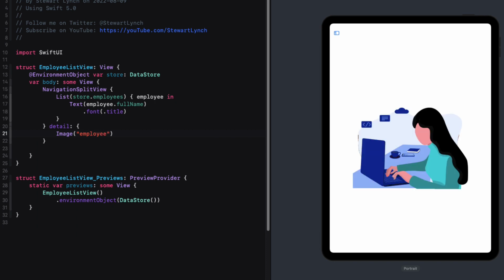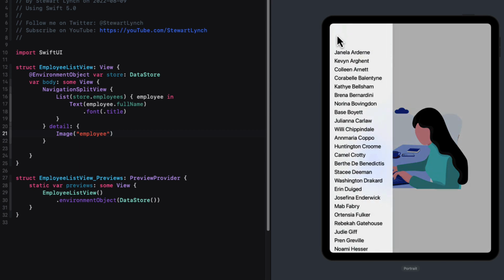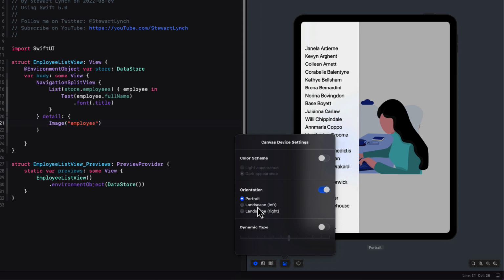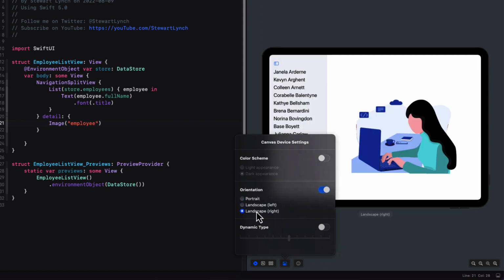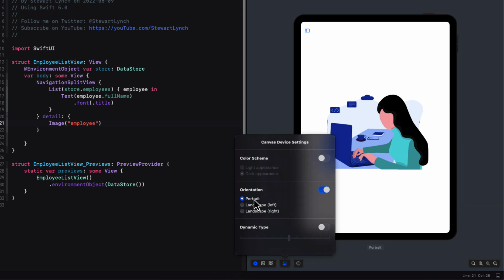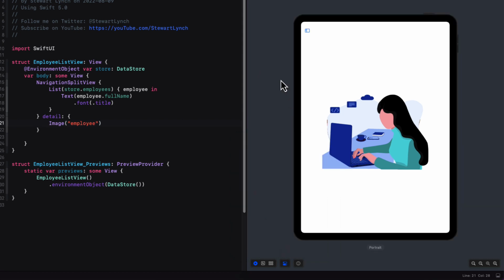I see an immediate issue here in portrait mode where I am here. I don't see my sidebar, only the detail view. Well, this is the default behavior. I have to toggle that button at the top to see our sidebar. If I switch to landscape left or right though, I see it's fine. Well, for this app, that's not what I want. I always want to see the sidebar, as I think that I'm going to have enough room.